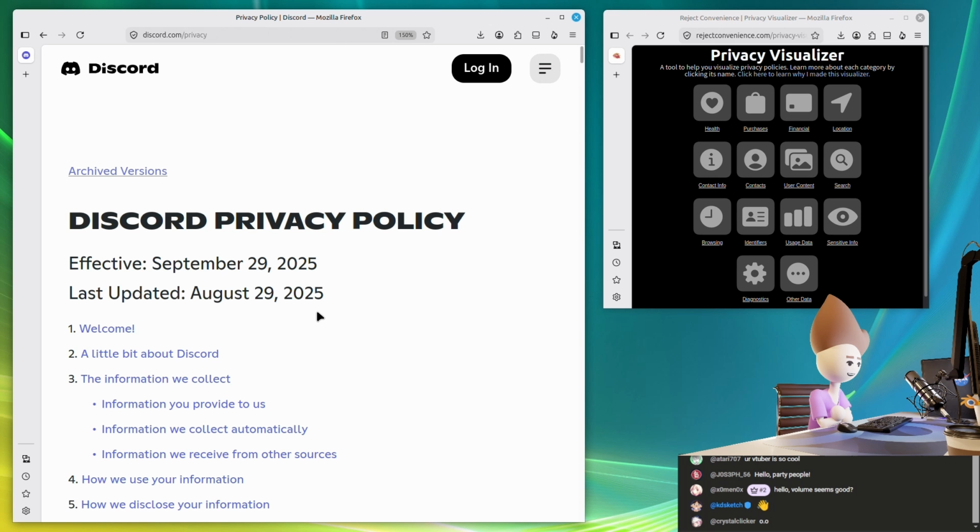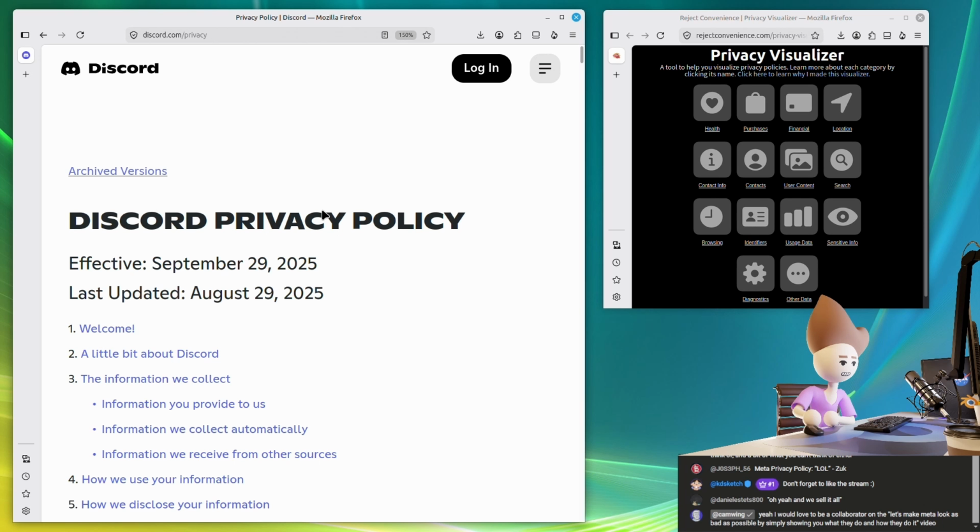So if their policy is still legally valid, that's a good thing. Spoilers for those that didn't watch the original, this policy is not as bad as I was expecting when I read it the first time. And given some of the news they've been in, in the past few months ago, I'm surprised this hasn't changed. So that's good to know. Discord privacy policy, effective September 29th, 2025. Last updated August 29th, 2025.